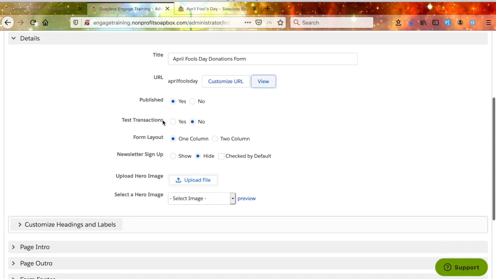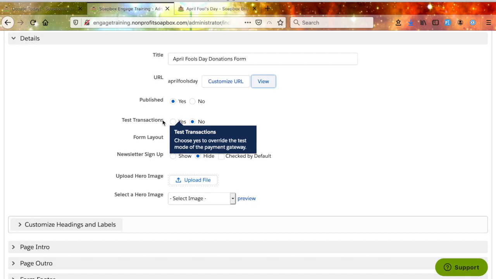Now, test transactions, we're not going to get too much into test transactions today, but generally, in order to do test transactions, you have to have three things. You have to have Soapbox connected to your payment processor, and your payment processor has to have a sandbox or a test account, and you have to be connected to that account. You want to set the payment settings parameter to yes for testing, and you want to set this to yes for testing. So you have to have those three pieces in line in order to do test donations.